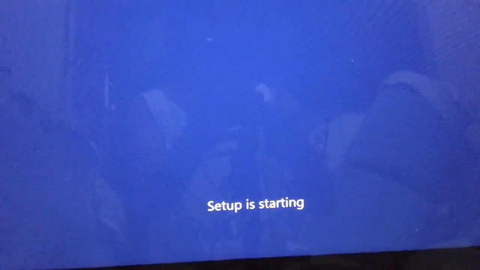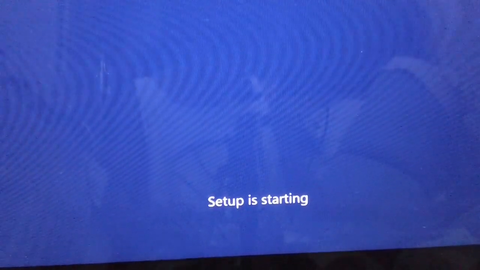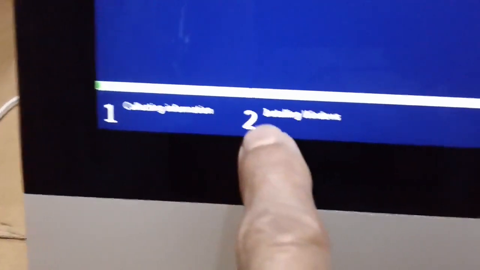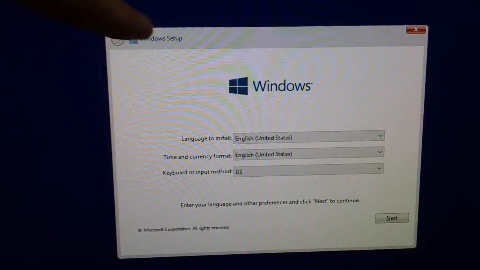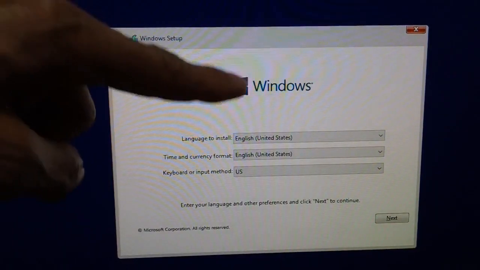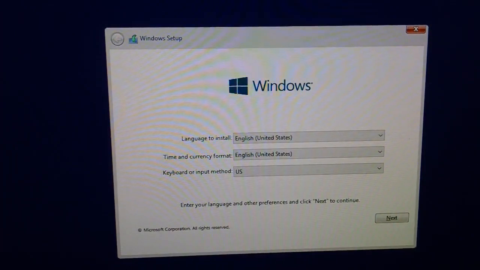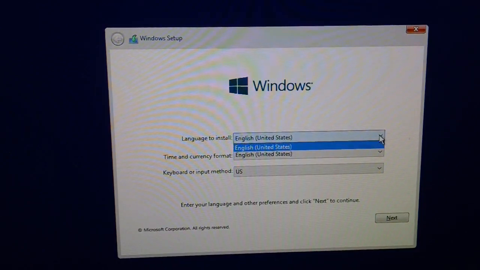Shows you setup is starting. Now we're into the Windows system. Here's what it gives you at the bottom of the taskbar: 1. Collecting information. 2. Installing Windows. Windows setup. Language to install: English, because we selected English when we downloaded the ISO. If I click on that, you'll see it does nothing. It gives English only because we selected English when we got it from Windows.